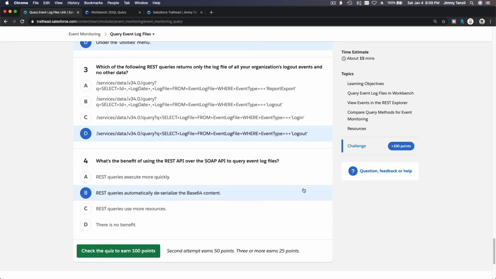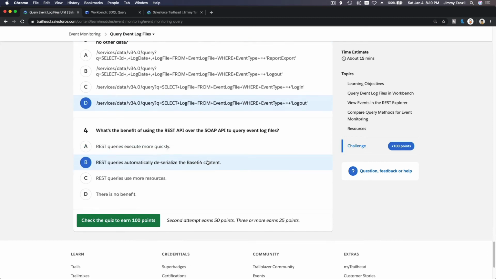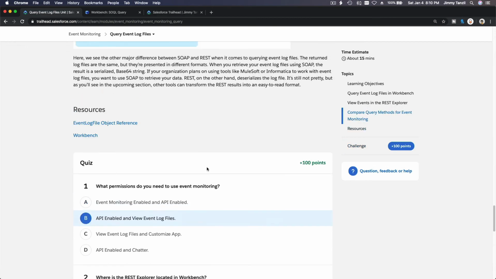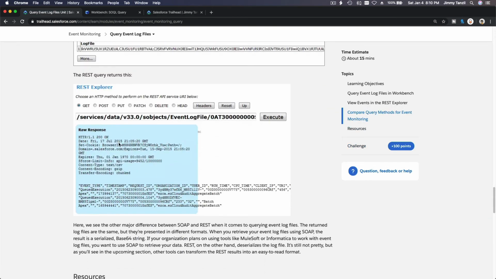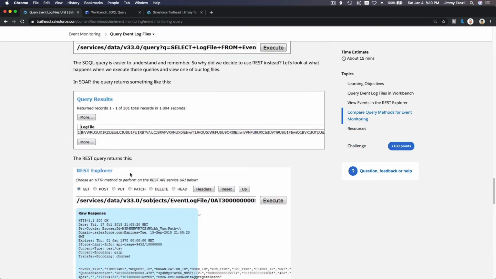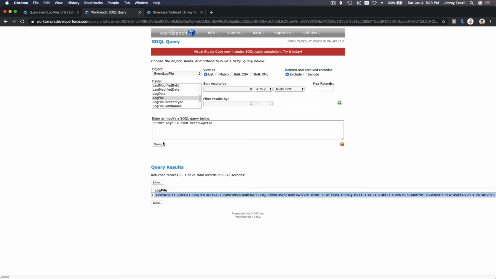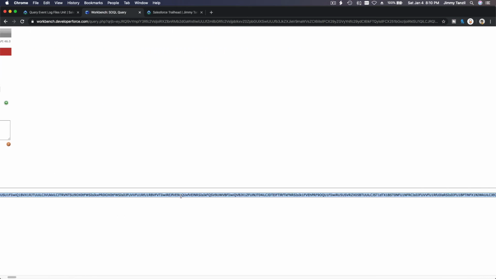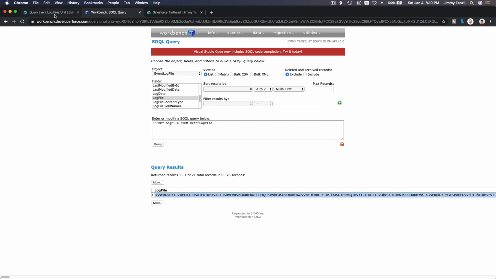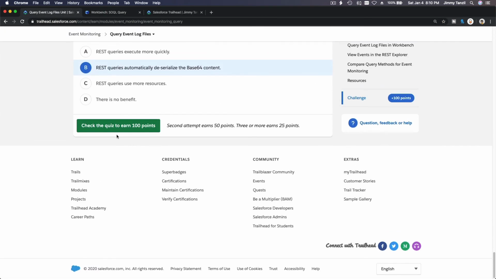What is the benefit of using REST API over the SOAP API? The REST queries automatically deserialize the base 64 content. So you can actually read it with your eyeballs and see what's going on. Compared to the SOAP API, you see a bunch of text just like that. See? What can you do with that? Pretty much nothing, right? Okay, so basically that's it. Let's complete the quiz. And I'll see you in the next video.